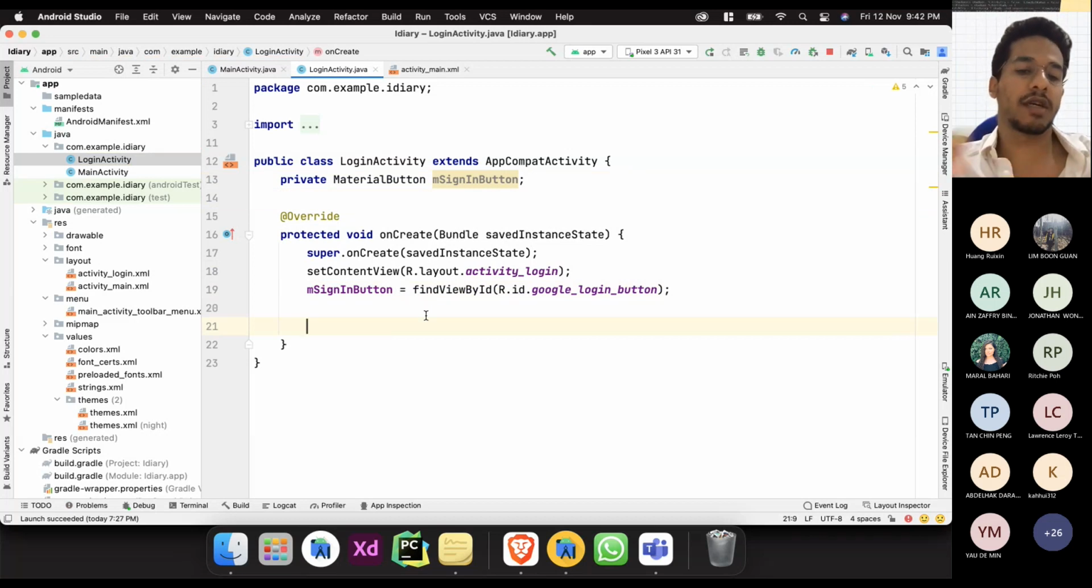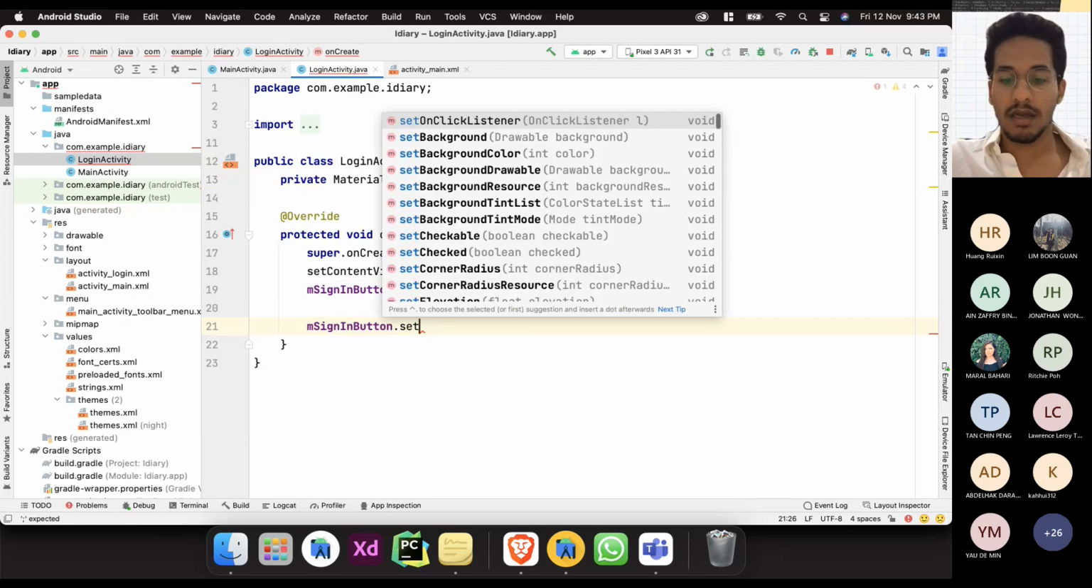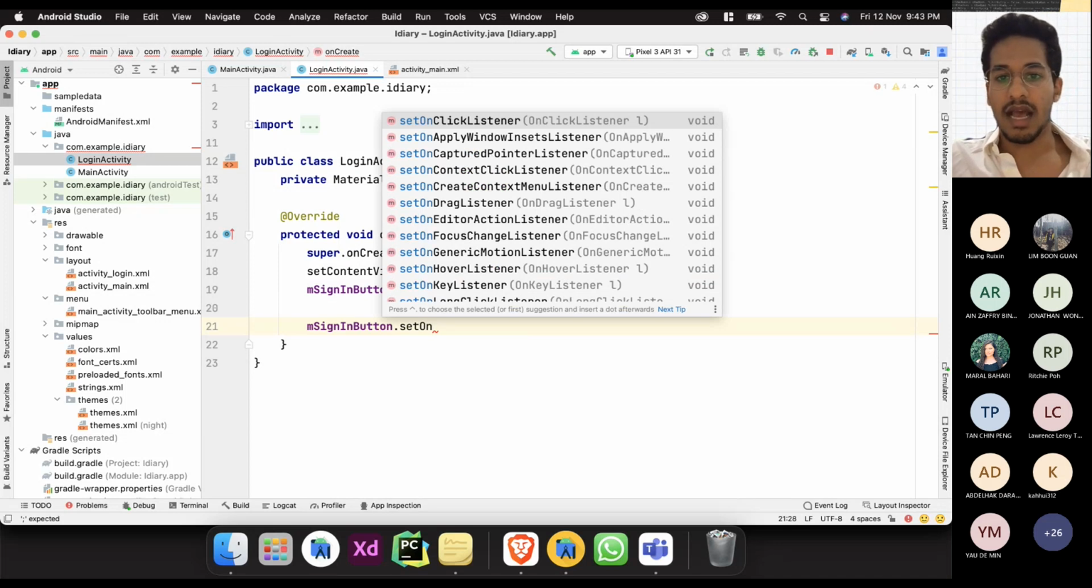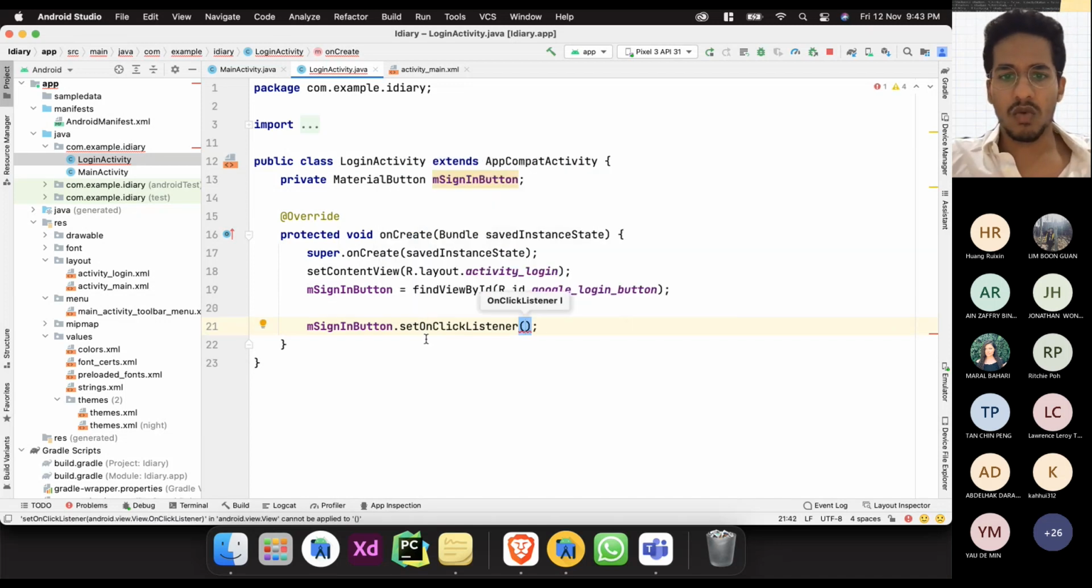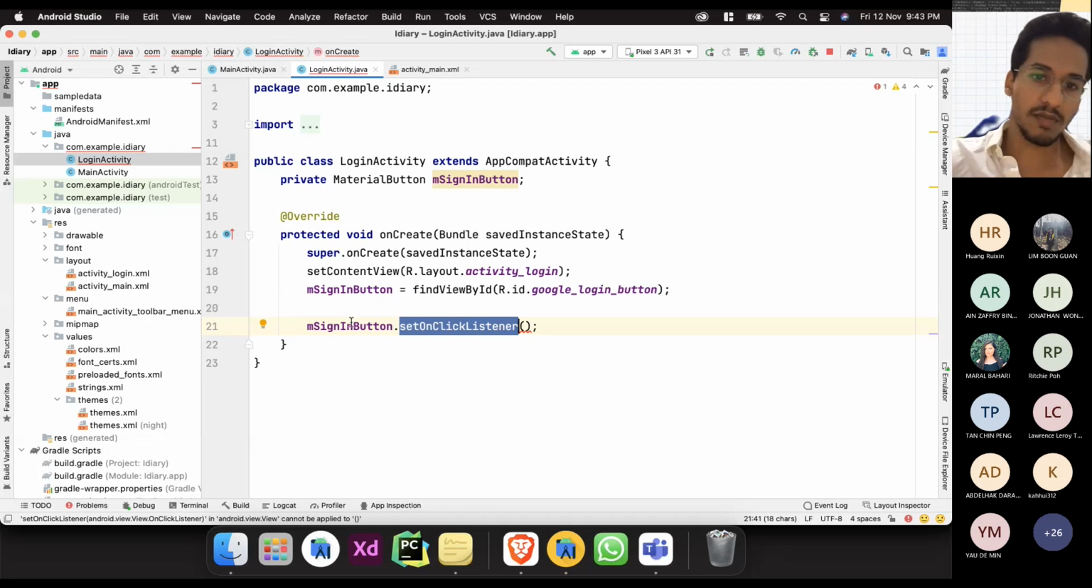So now we want to give it a functionality. Once the user presses the sign in button, we want to navigate to the other activity. How do we do that? The sign in button, the material button class, provides a method called set on click listener. And the name is very intuitive. You want to add an on-click listener to this button.